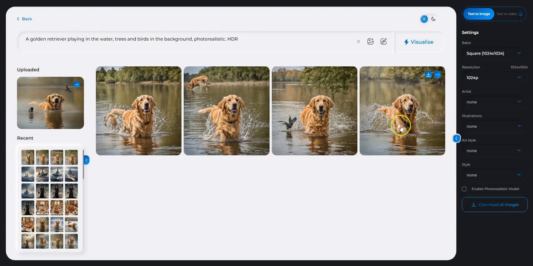See here, the trees were not so prominent. However, it took the prompt into consideration and had a bird. The dog is splashing water here, and the trees are in the background. So this is how you can create a variation of an existing image.